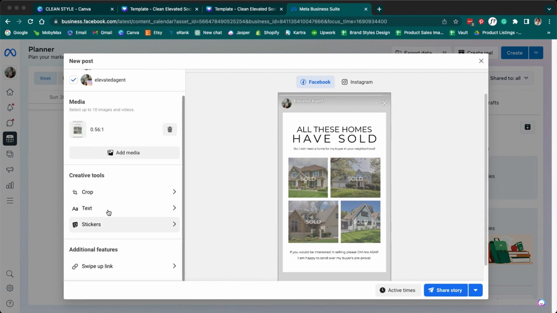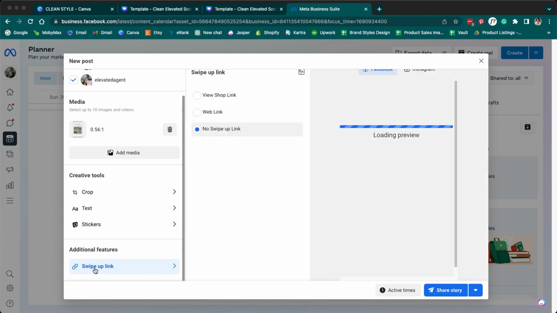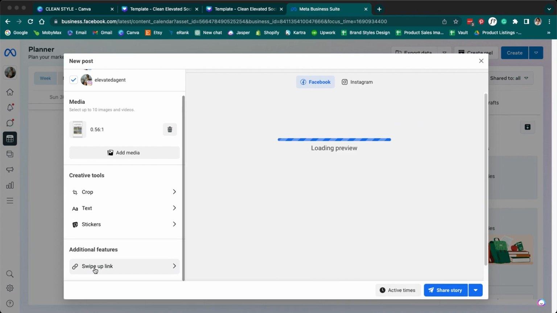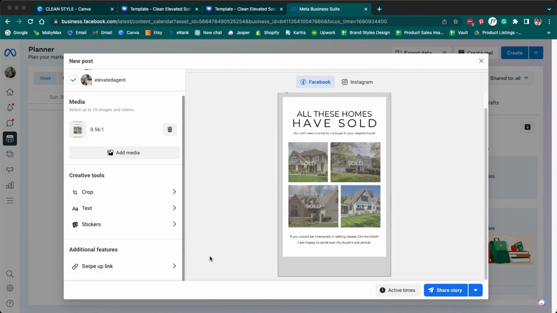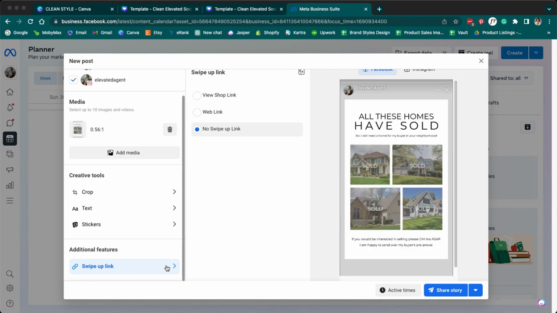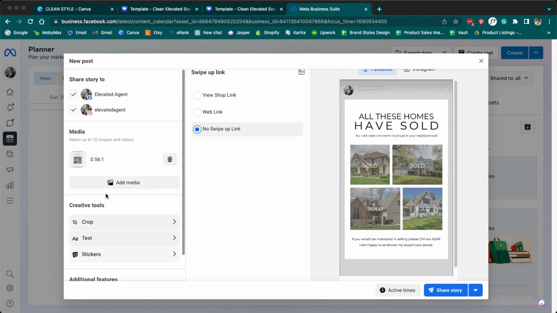Before that though, here you do have creative tools just like you might on your phone, not as many as on your phone. But there are some. This swipe up link is really cool, and I don't think that you should use it for every single one, but I do think that you should use it. This one isn't something you would do a swipe up for because no one's really interested in seeing that probably. But let's say you did have a just listed and you wanted people to have the opportunity to go and look at more information on that listing, you could definitely put a link in there to your website.